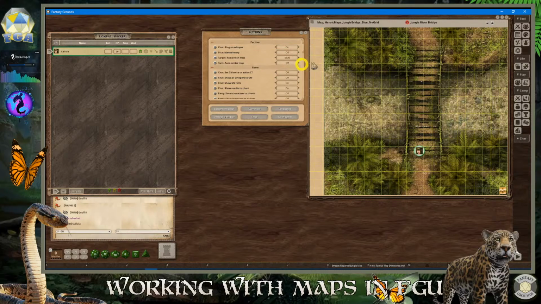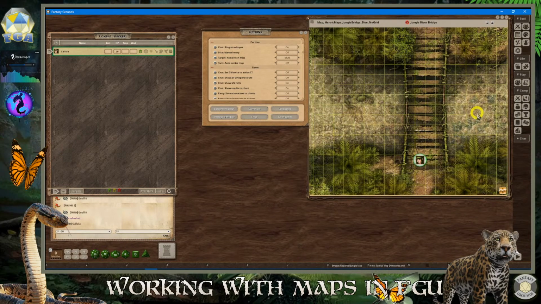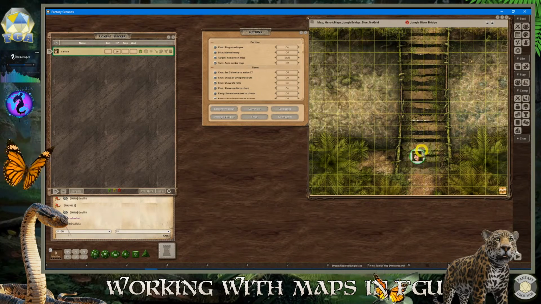That only affects your table. It doesn't affect your players. So if they want to do it, they'll have to do it themselves. But that is a lifesaver. If you have a large map and you have it centered, you don't want it to move just so it can, you know, focus in and center in on the next player. Especially as a game master, you don't really need that. So you want to turn that off if that bothers you. So that's a handy tip.